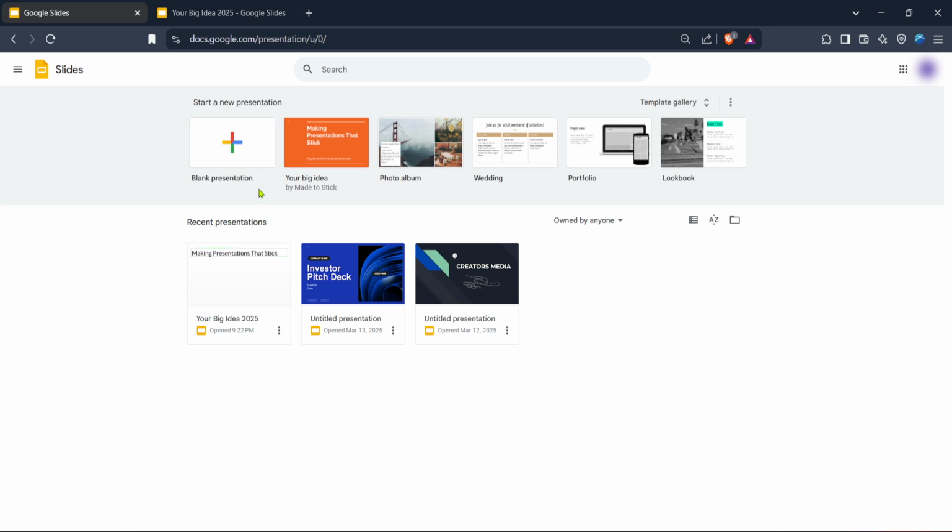For this tutorial, select either the blank presentation to start from scratch, or choose from the pre-designed templates if you're looking for something more specific to fit your style. Selecting a template can save you a few design steps later on, so consider what will work best for your needs. With your presentation open, the next step is pretty straightforward.